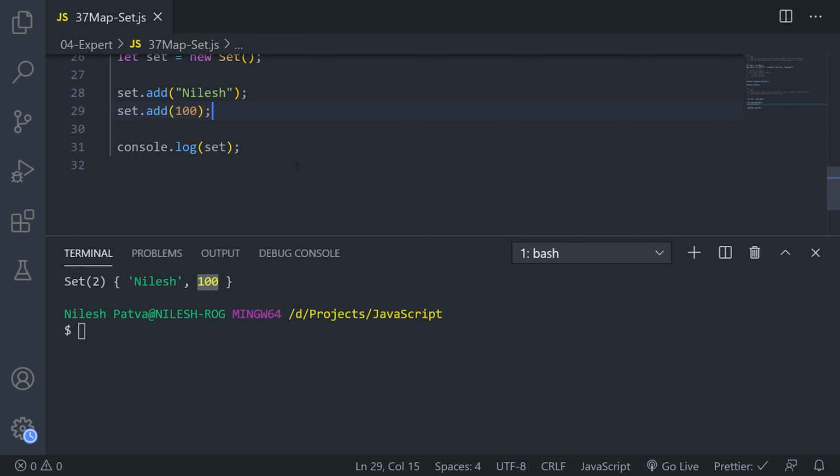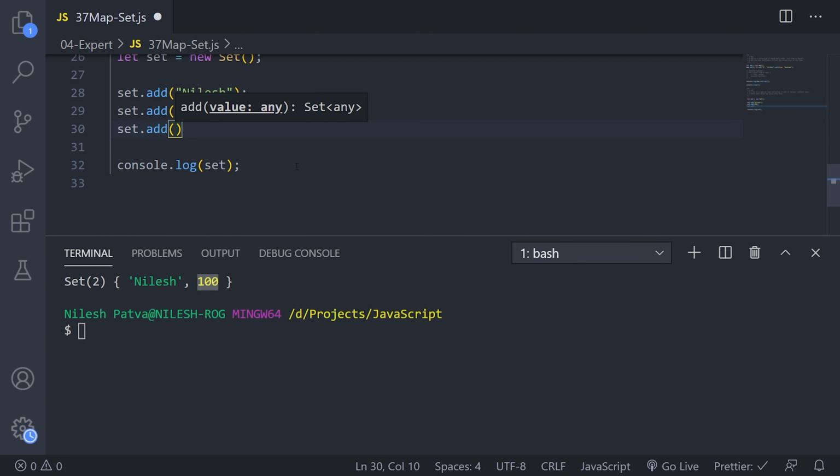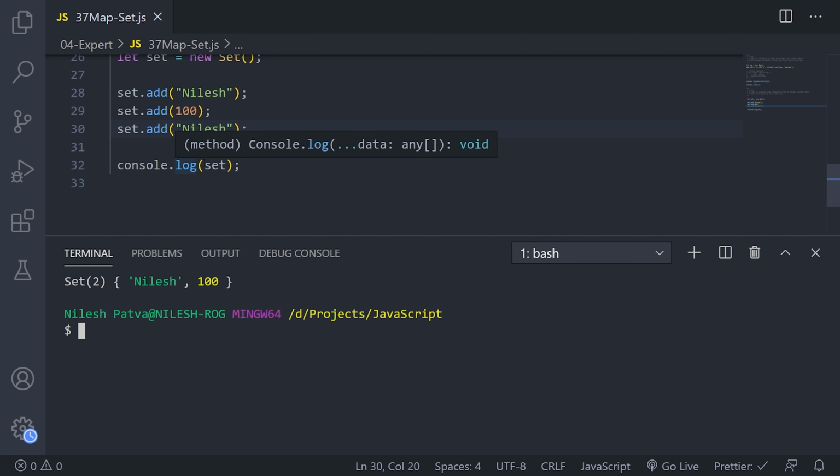Let me show you one more thing. If I add set.add Nilesh again, then see what happens here. It basically will not add anything there. If we had an array here, it would add another entry as Nilesh. So that is the main difference here.